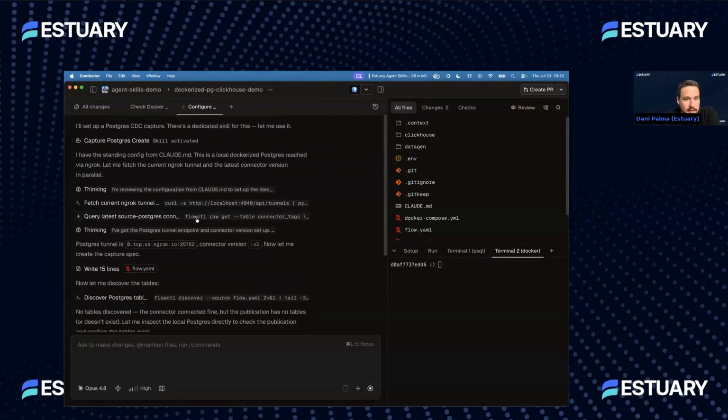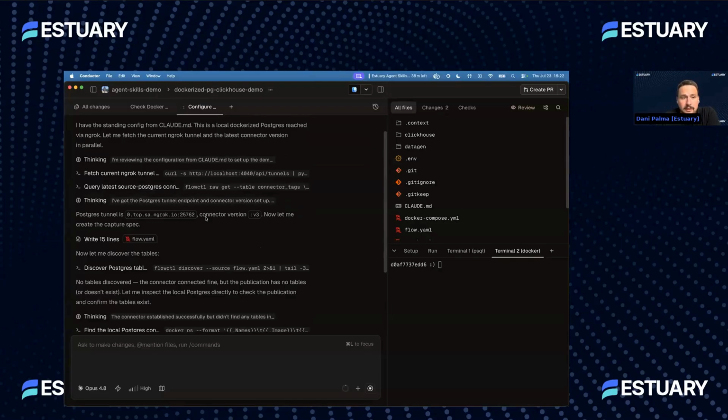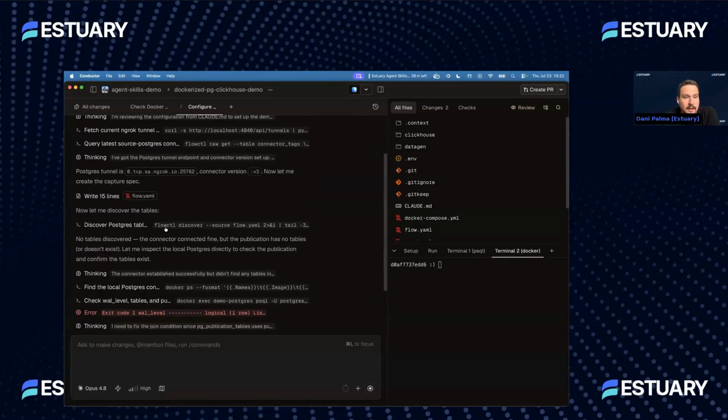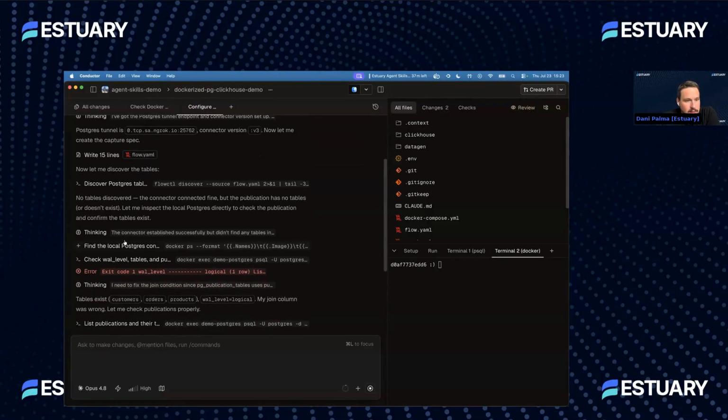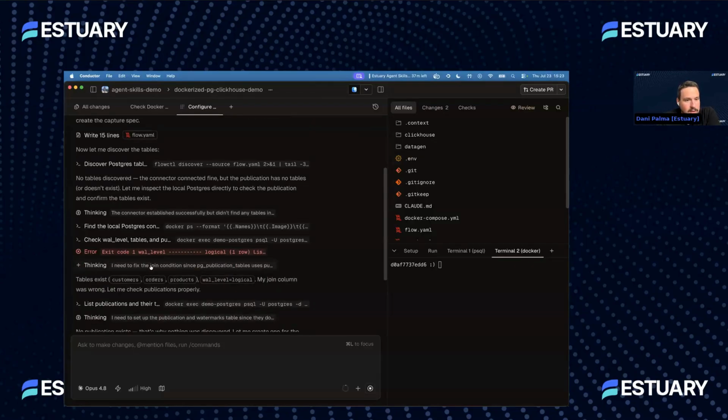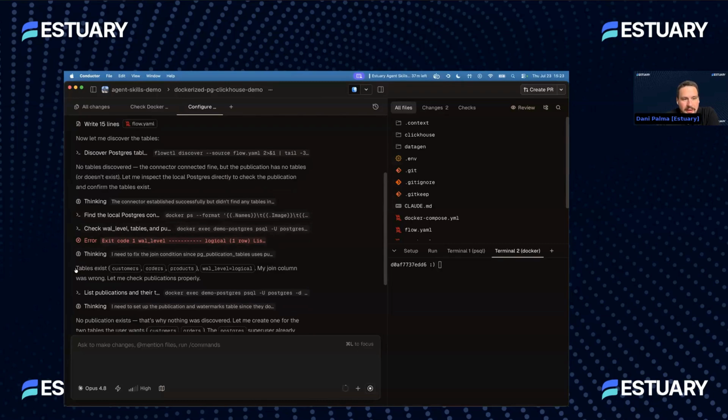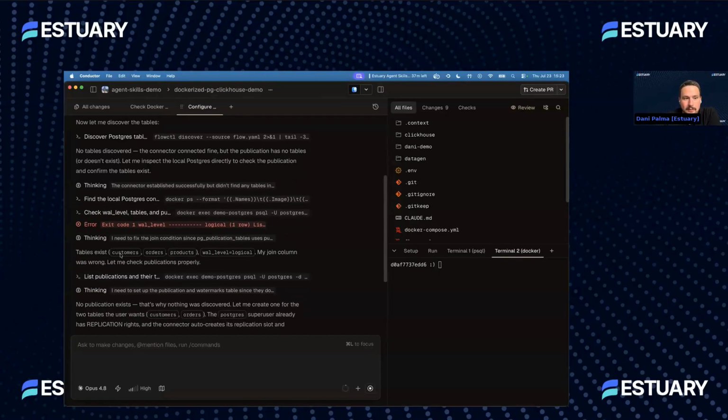Yeah, so you can see that here it actually uses flowctl, the command line tool as well. So it does have access to the Estuary platform. It actually runs the discover step here, which means that it tries to discover the tables. And for some reason, it says no tables discovered. Okay, it was looking in the wrong place. So see, it runs into an error and then it fixes itself, and now it was able to find all the tables in the Postgres database, the customers, orders, and products that I showed earlier.